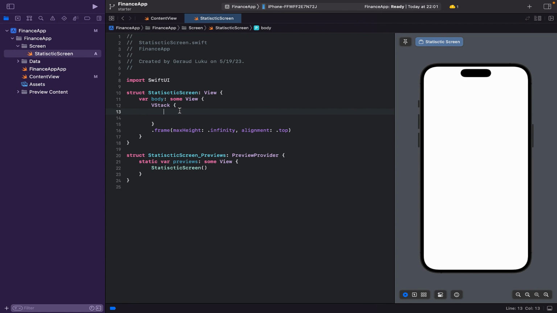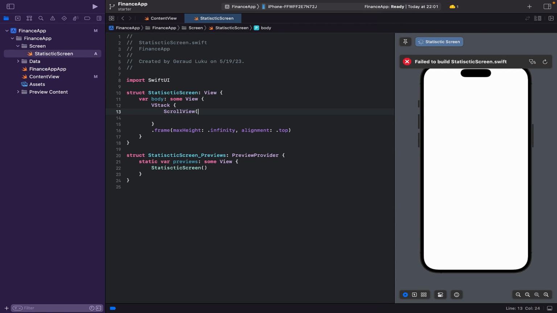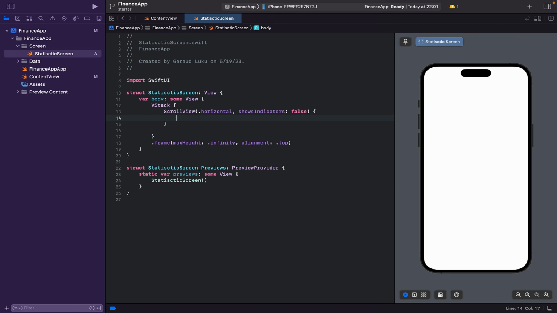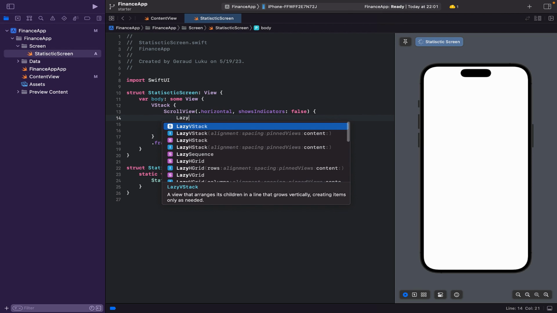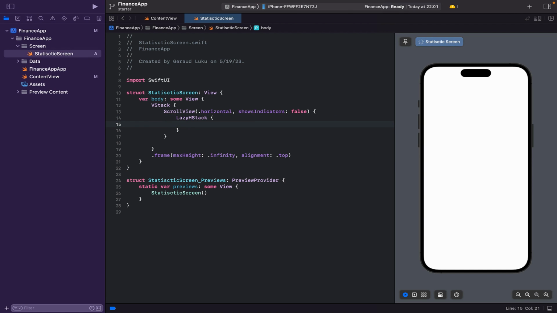So first, we want our LazyHStack to be scrollable. So we first want to create a scroll view. We want it to scroll in the horizontal axis, and we don't want to show the indicator, so we'll set showsIndicators to false. And in the body of the scroll view, we want to have a LazyHStack. Let's open the body of the LazyHStack.